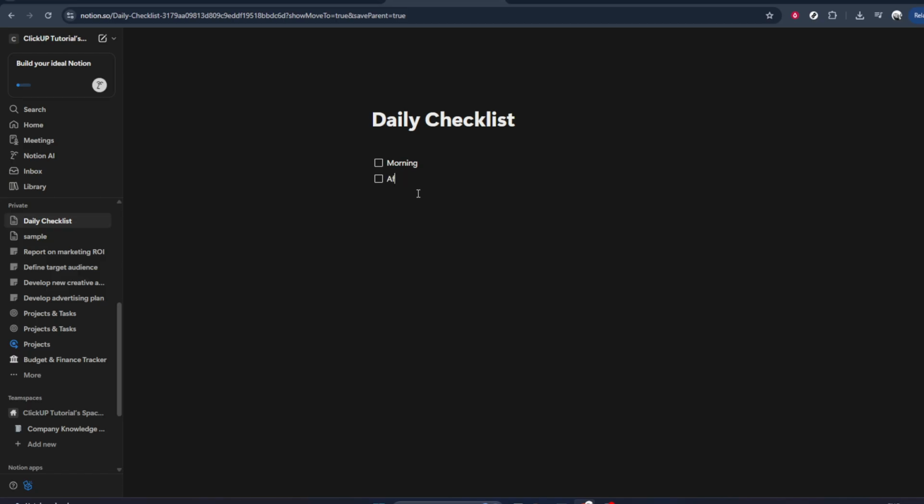You can start typing your first item right away, then press Enter to add another item beneath it. Each new line becomes a new checkbox. As you complete tasks, simply click the box to check them off. This gives you a visual sense of progress throughout your day.